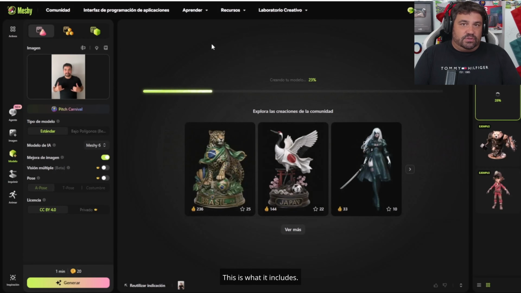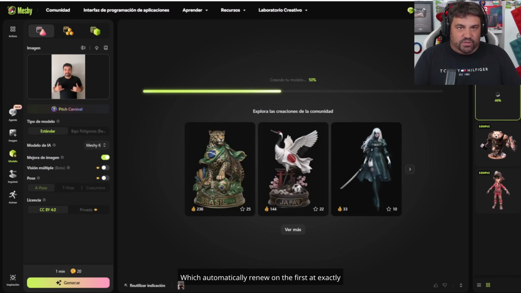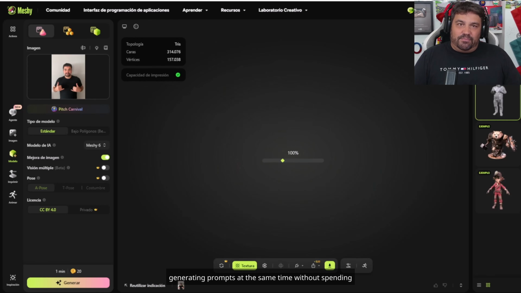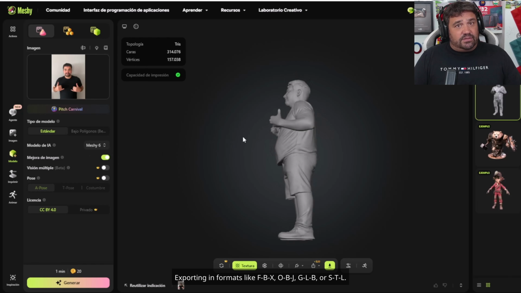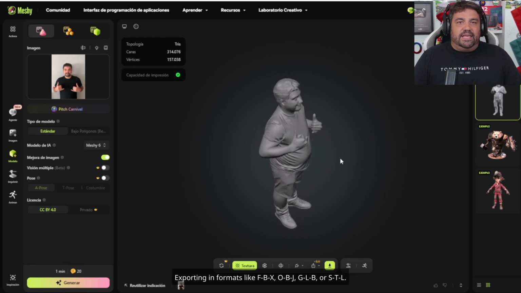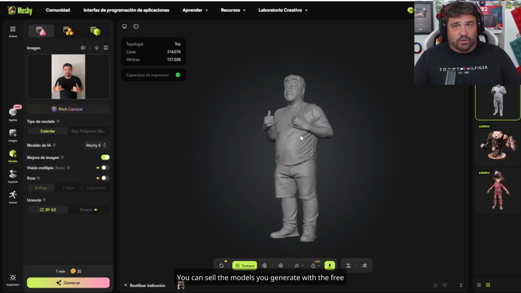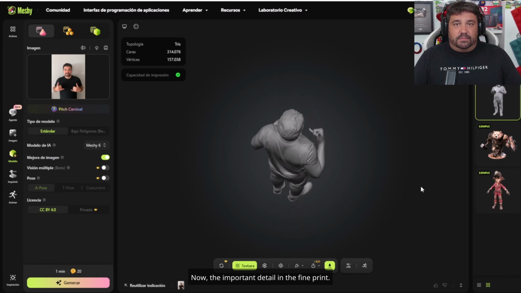This is what it includes: 100 free credits every month, which automatically renew on the 1st at exactly 12 midnight UTC. Access to text to 3D and image to 3D. And to texturing, generation with free retry, generating prompts at the same time without spending more credits. Exporting in formats like FBX, OBJ, GLB, or STL. You can sell the models you generate with the free account, of course.